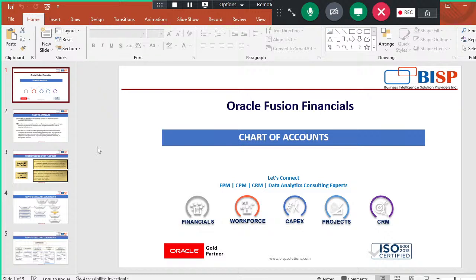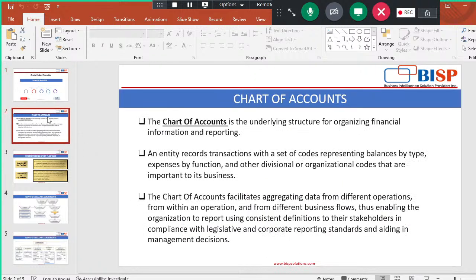In our session, first we are going to cover charts of accounts today. So what is charts of accounts? The chart of accounts is the underlying structure for organizing financial information and reporting. An entity records transactions with a set of codes representing balances by type, expenses by function, and other divisional or organizational codes that are important to its business.